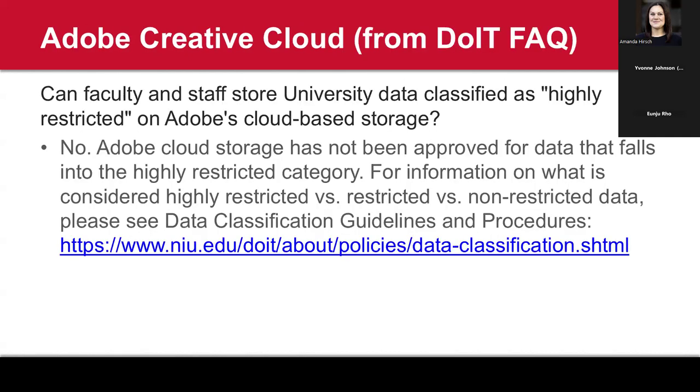Adobe Creative Cloud, this is from DoIT's FAQ on their webpage about Adobe Creative Cloud and how to use it. One of the questions is, can faculty and staff store university data classified as highly restricted on Adobe's cloud-based storage? And the answer is no, because Adobe Cloud Storage has not been approved for data that falls into the highly restricted category. I've got the link there about data classification and what highly restricted would mean. If you want to take a look, you can go to that link and I'll send it in my follow-up email as well. For information on what is considered highly restricted versus non-restricted data, see those data classification guidelines and procedures.